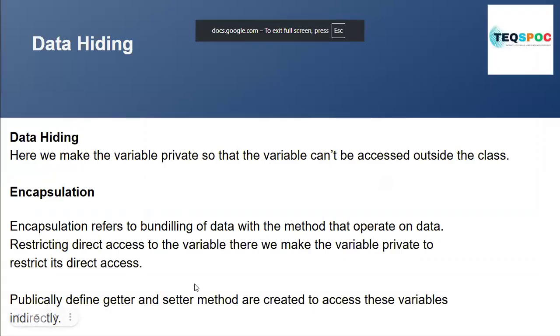Then encapsulation. Encapsulation basically refers to bundling of data with the methods that operate on the data, restricting the direct access of variables. We make the variable private and restrict the direct access. Publicly defined getter and setter methods are created to access those variables. Getter, we will get the variable. Setter, we will set the variable.